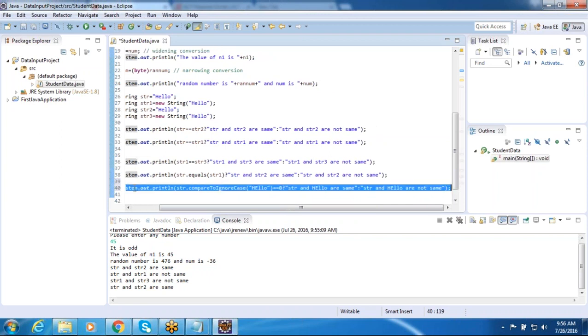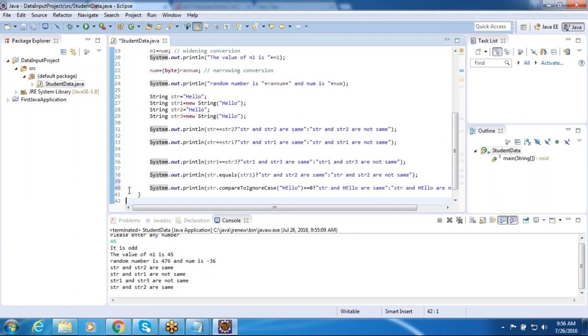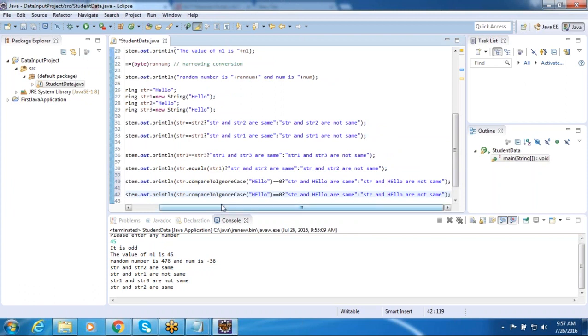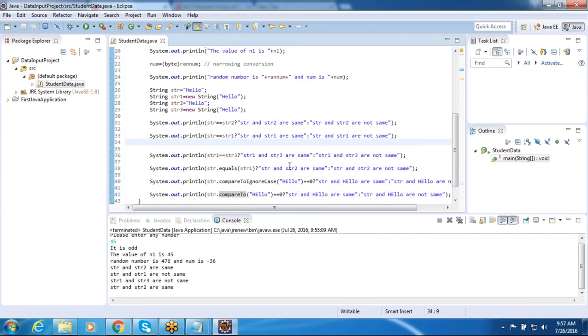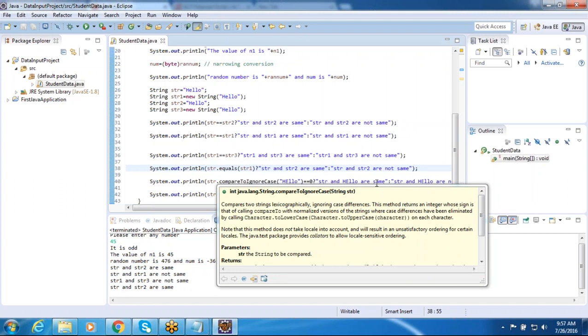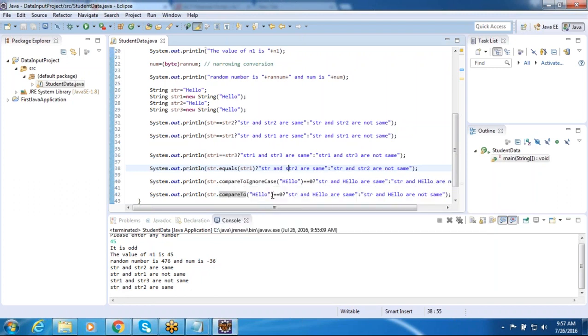Whenever you use ignore case, it does not bother about case sensitivity. But when you use just compareTo, definitely it is going to have the case issue. So here just go with compareTo, don't use ignore case, and see what result you get. After printing str and str2 are same, when you use compareToIgnoreCase, it should be same. But here str and hello must be different. So we should print the result as str and hello are same, and similarly, next one, str and hello are not same. It should print for us.